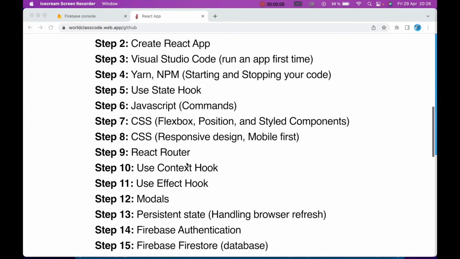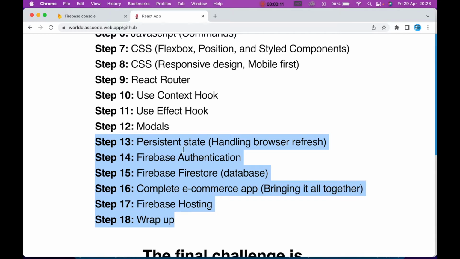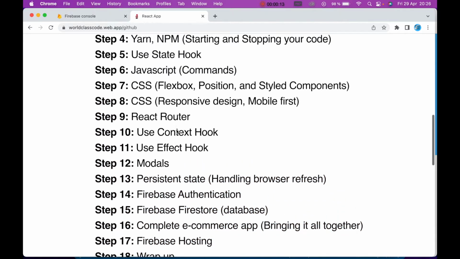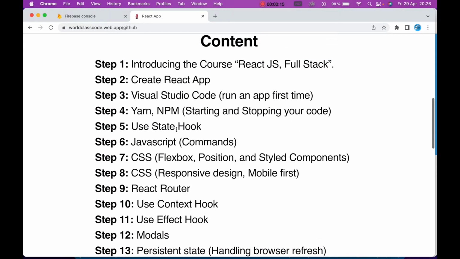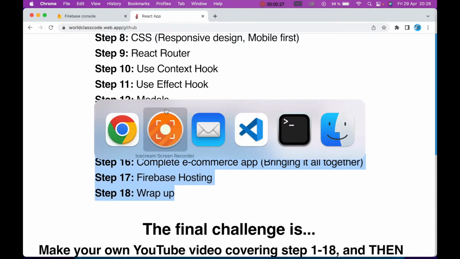Today is video 3 out of 3 for the React.js full stack tutorial. You can see the content for the videos. It's 3 videos, and this third video will cover steps 14 to 18, and it's the back end steps. First we have Firebase authentication.